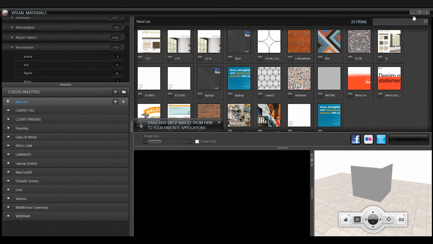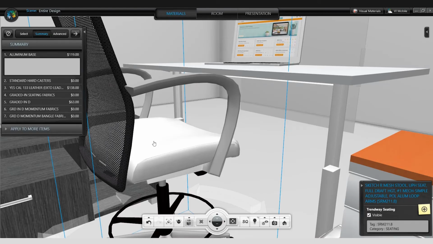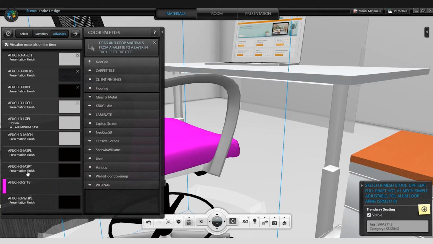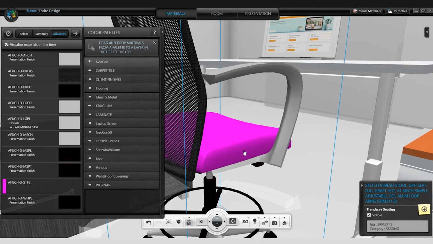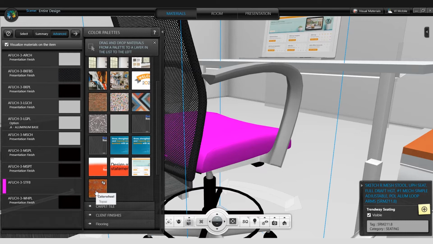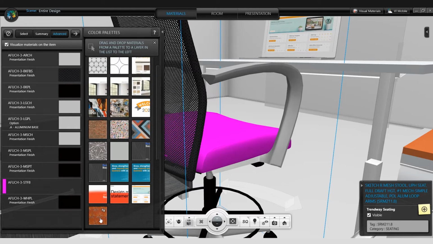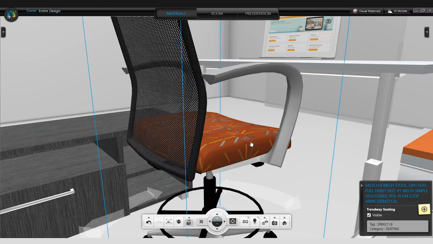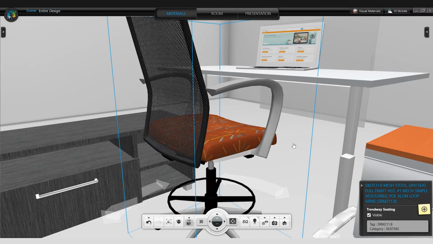Now that I have that saved in Visual Materials, I can very quickly take that item, look at it under the Advanced menu, see that bright magenta color, that's just a layer color, but then quickly find that finish that I just saved in my Neocon palette and drag and drop it onto that layer. Now I can see the chair in that fabric and finish.